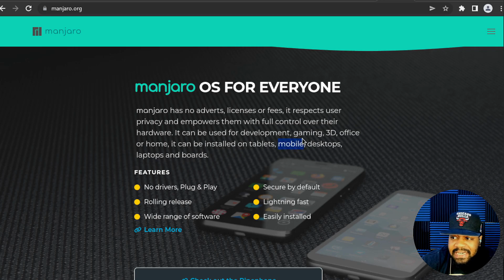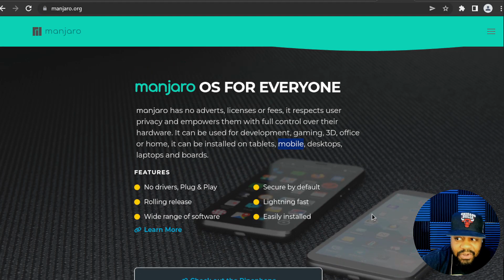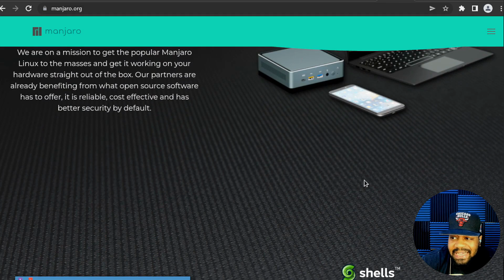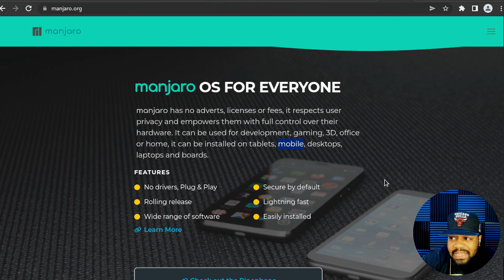And one thing that stands out to me is the mobile portion. They do have a Manjaro OS for phones. As you can see in the background, check out the PinePhone. I actually have a PinePhone, and I owe you guys a video on setting it up, but you'll see that in the near future. But like I said, this is an awesome distribution. It has a big community behind it, and it also is Arch based, so the community is there from Arch as well. So it follows that same model, you know what I'm saying?